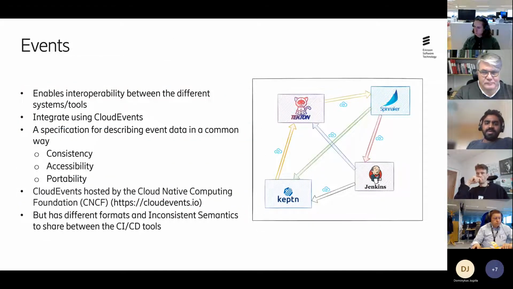So here, events in place enable interoperability between the different CI system tools. We are using Cloud Events here to have this communication happen, because Cloud Events enables interoperability. It can send an event to other CI/CD tools so that they can communicate without any glue code between these components. So it's all interoperability. Cloud Events is hosted by the Cloud Native Computing Foundation, and it has a specification for describing data in a common way.